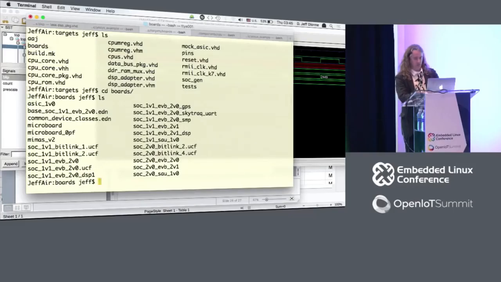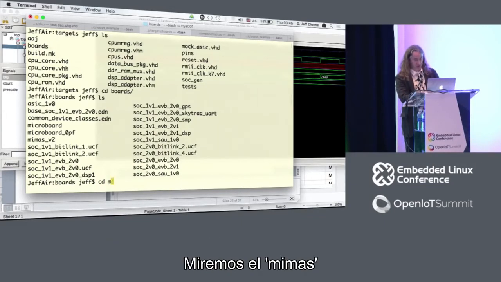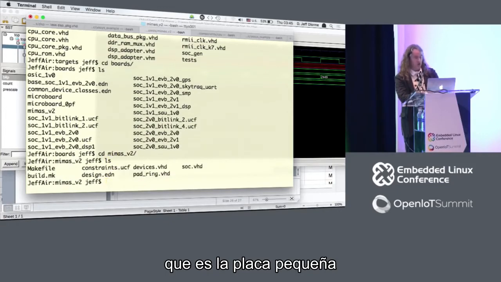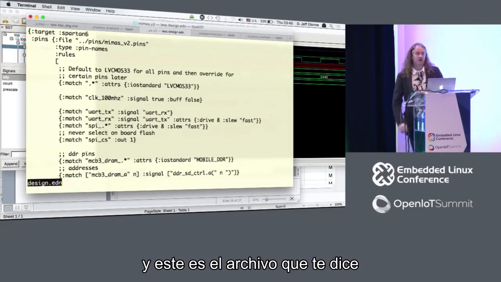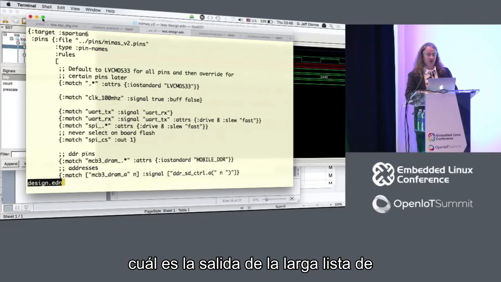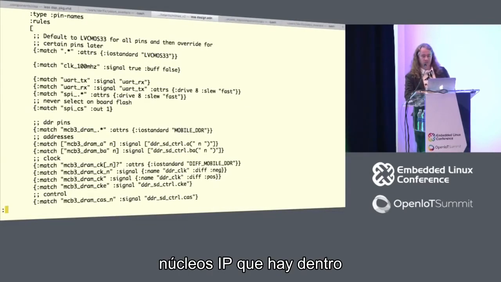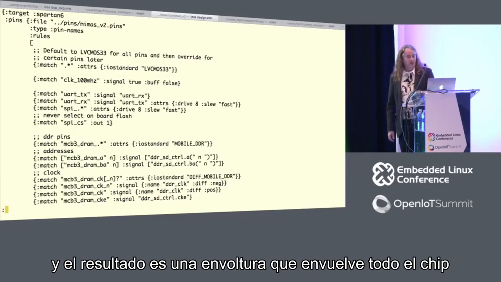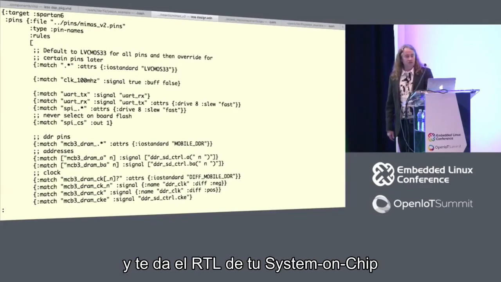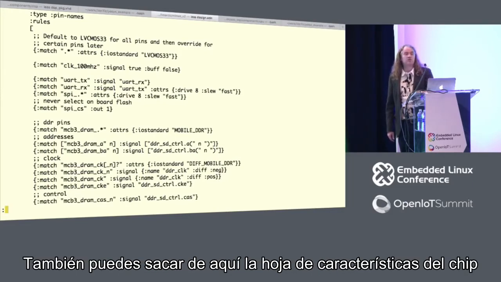So we were talking about code generators and system-on-chip generators. If we look at the MIMES, which is the small board, there's a file in here called design.edn. And this is the file that tells you what it is out of that big list of IP cores get pulled in. And this is processed by our tool. And the result is a wrapper that goes around the entire chip and gives you your system-on-chip RTL, your integration, essentially. You also can get out of this the data sheet for the chip.